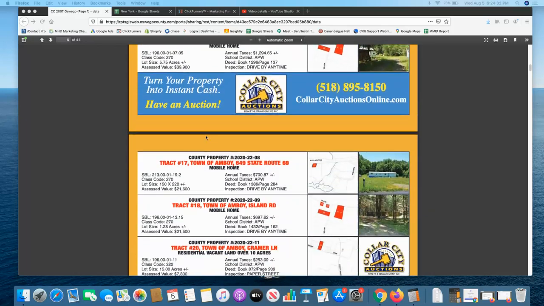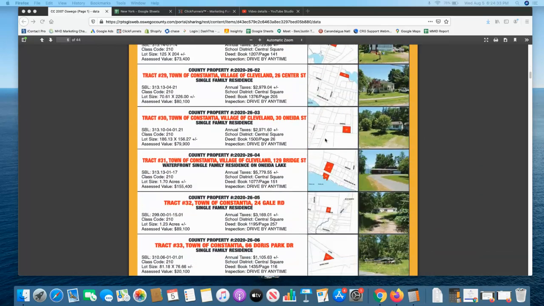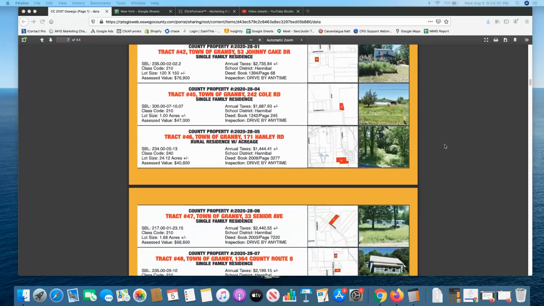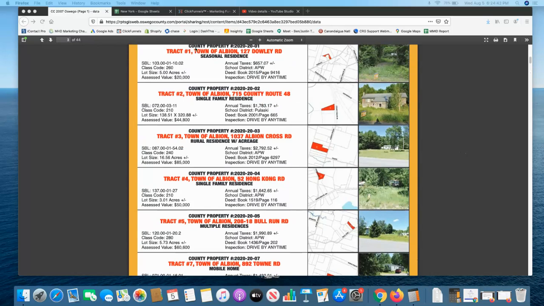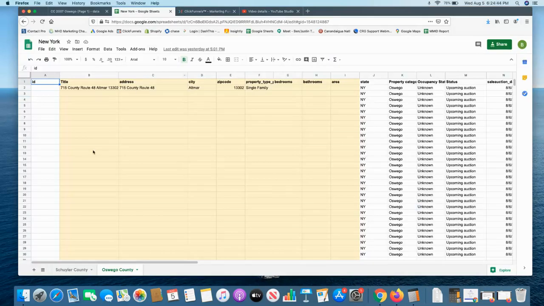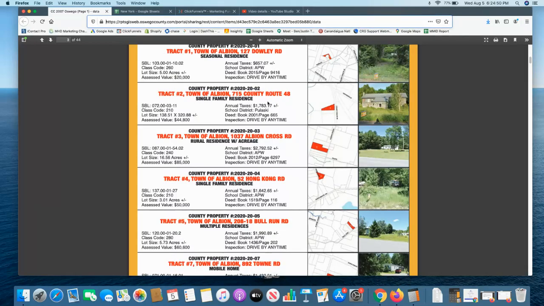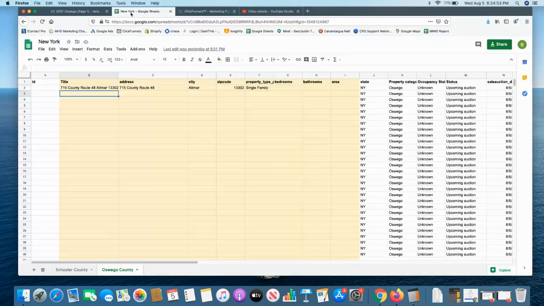So the challenge for us is that because it's not already in an Excel format, we have to convert it with your help into the proper format, which we have a nice template here to use. And then once you take the properties here onto the spreadsheet here, we can then upload it to our website and it will look good and be complete. So this is Oswego County. It's not done yet.